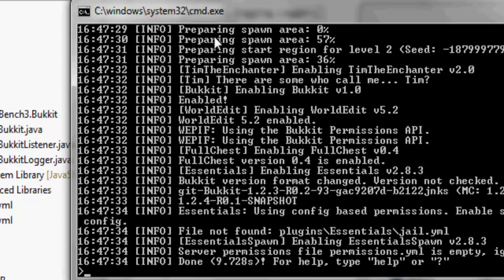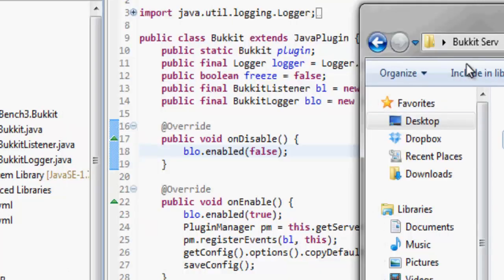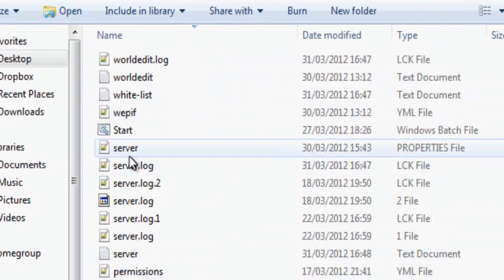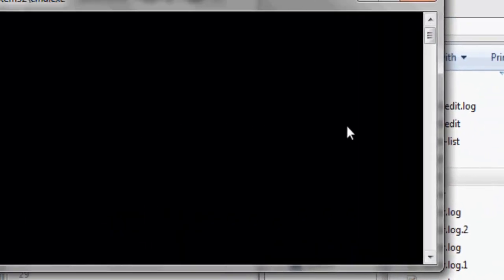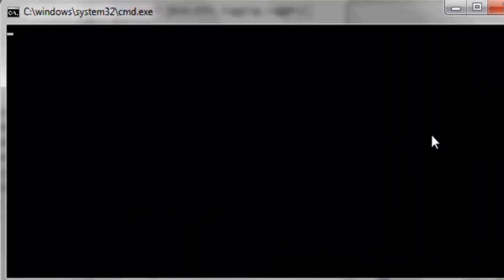I'll be right back, I'm just going to delete all my other ones. Okay, so I deleted them all. Bukkit's not probably the best name though, is it? So let's start this. And you will load. Don't worry about everything that's rendering.